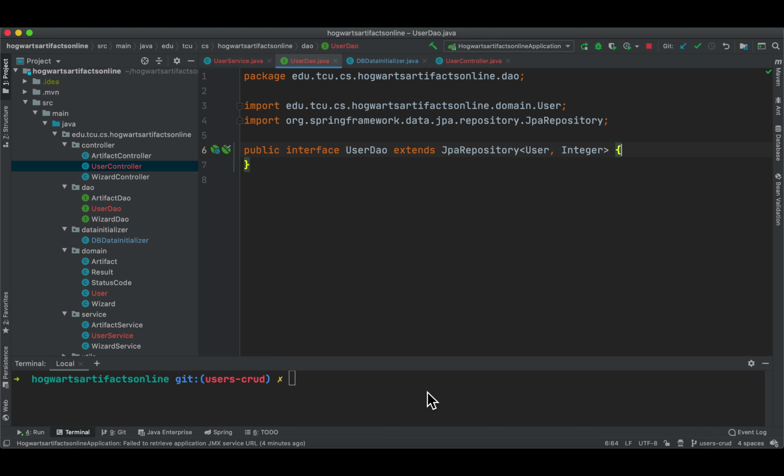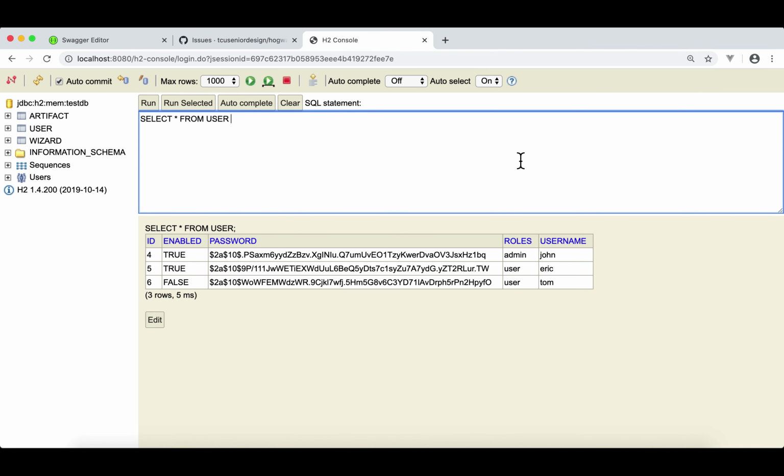Okay, let's take a look at H2. I've already logged into H2, and then I do a select asterisk from user. As you can see, we got 3 users, John, Eric, and Tom. And the encrypted password is saved, not the plain text. Remember, the password of John is 1, 2, 3, 4, 5, 6. The most robust password in the world, right?